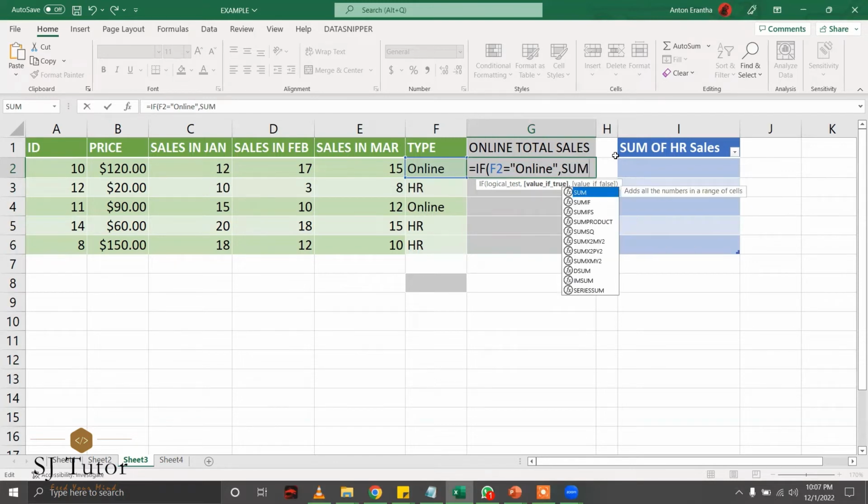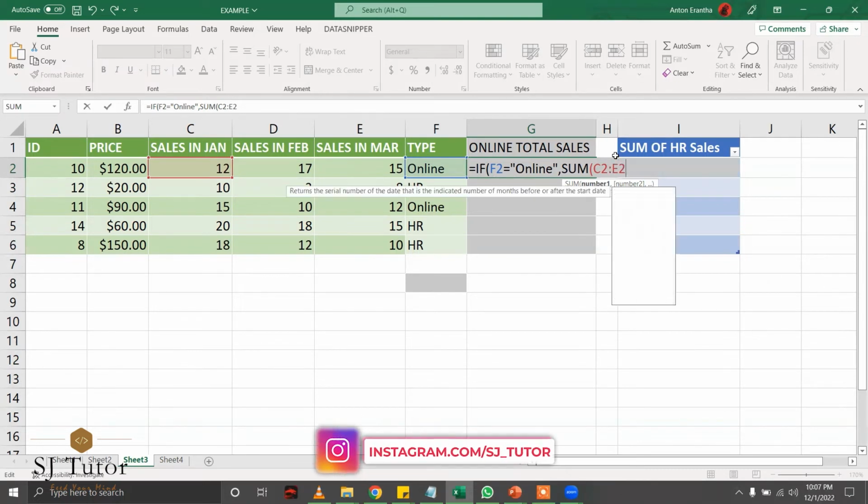Note how I am using a function which I have shown you previously. By using this sum function, we will be getting the summation of C2 through E2 whenever the column F or the type is online. And then I'll be passing a third parameter which is an empty string.